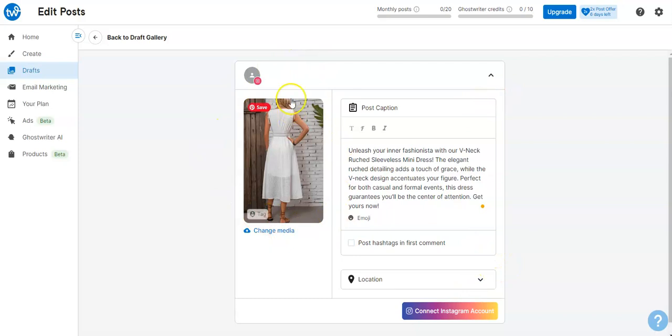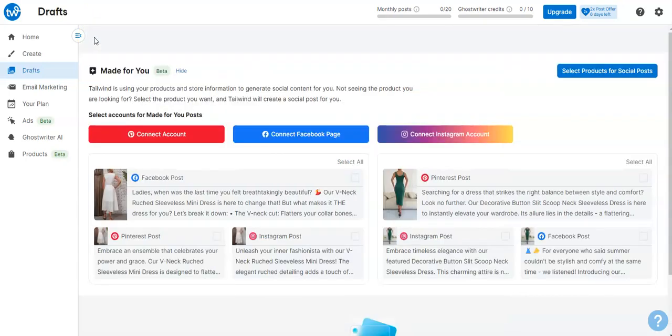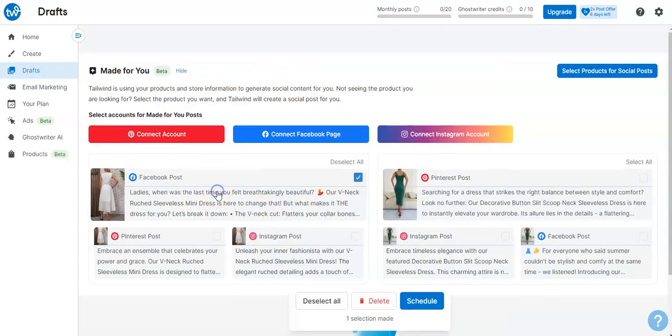Now, one thing I did notice is that it used the same vertical size for this Instagram post. So if you would like the 1080 by 1080 squared image size, you would have to change the media if you wanted to do that. Okay, so let's look at the Facebook post.